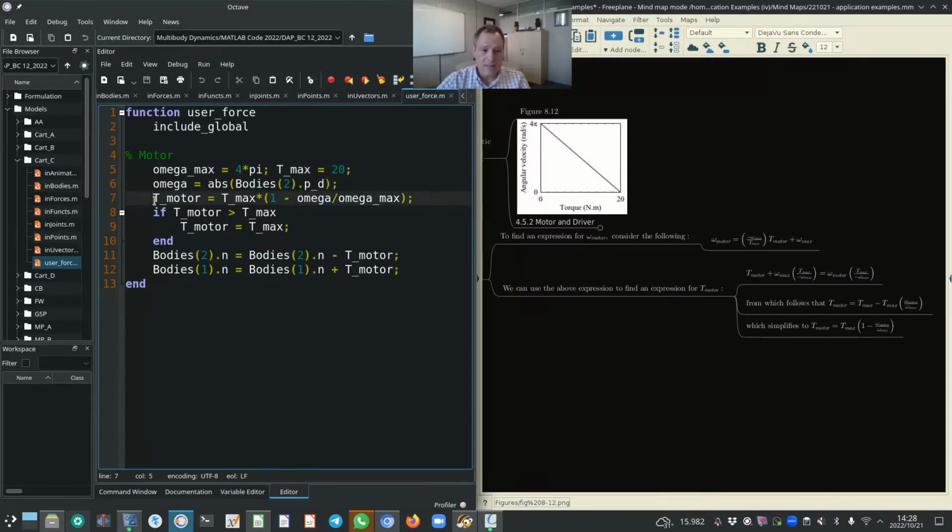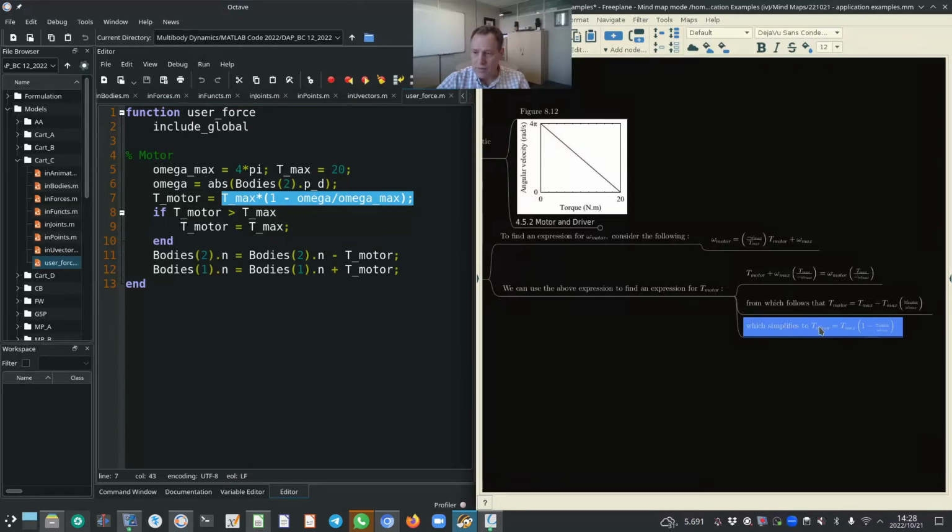Then the next statement says the torque of the motor equals T max multiplied by, in brackets, 1 minus omega divided by omega max. And this is exactly the formula that we spoke about a moment ago: T motor equals T max multiplied by, in brackets, 1 minus omega motor divided by omega max. Okay. Then Prof. Nikravesh has an if statement. If the torque of the motor is greater than T max, then the torque of the motor must be equal to T max. Okay.